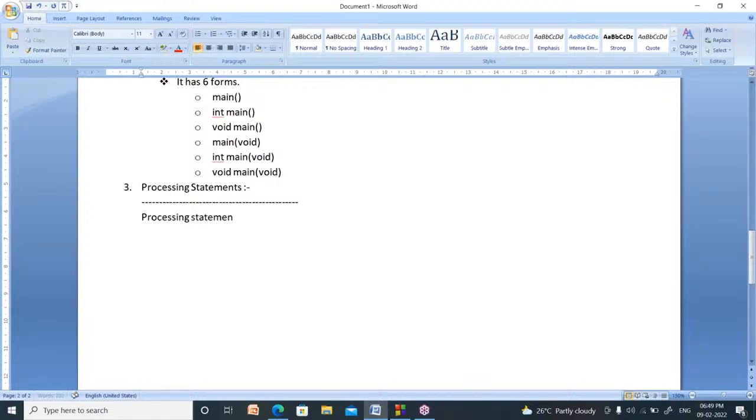Processing statements are used to describe three things. What are those? What to do, how to do, when to do, in order to solve a problem.